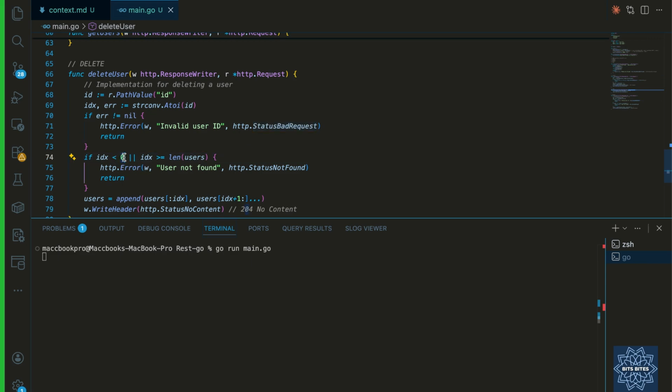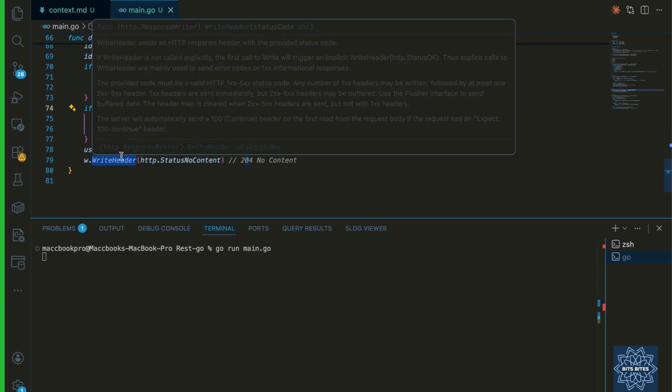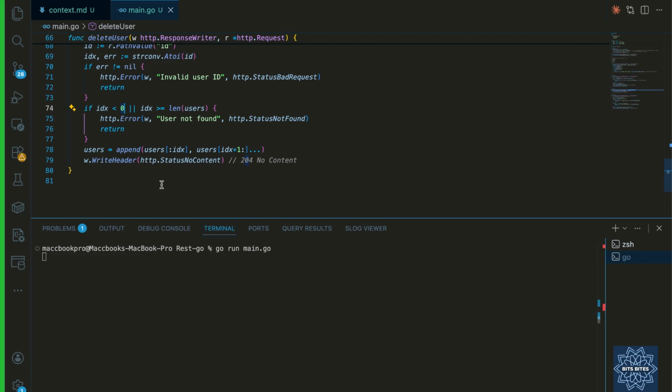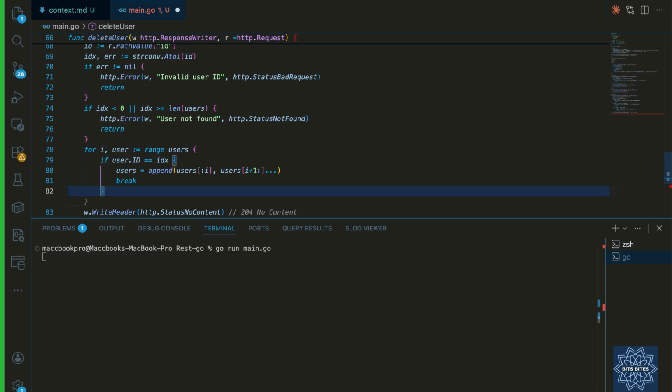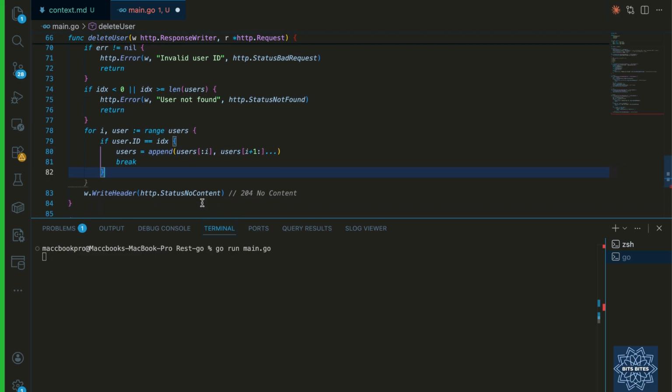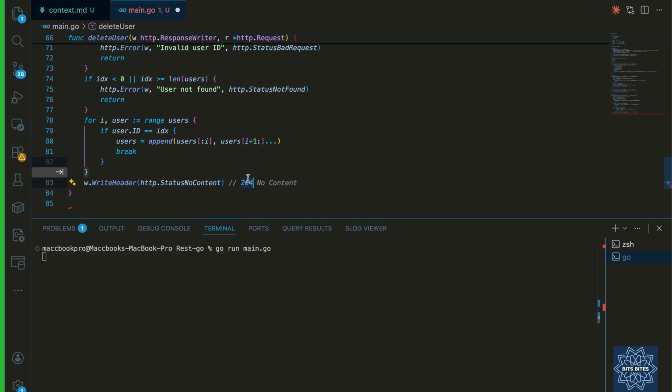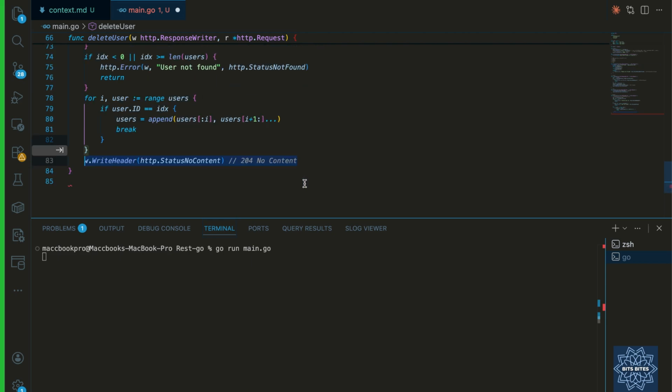If ID is less than 0 or greater than the length of the users, like I don't have the users and the user is sending 10, so we don't find the user, we directly say user not found. Otherwise, for the user range, it should match the ID, and whatever the index is, we just break it. And 404 is just a way to tell that he is successfully deleted, but it is not.